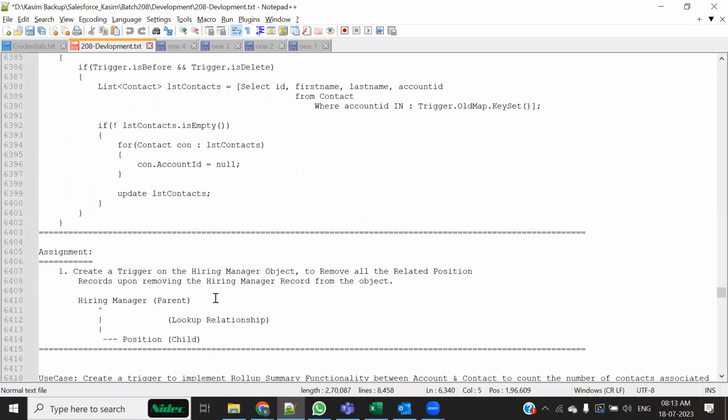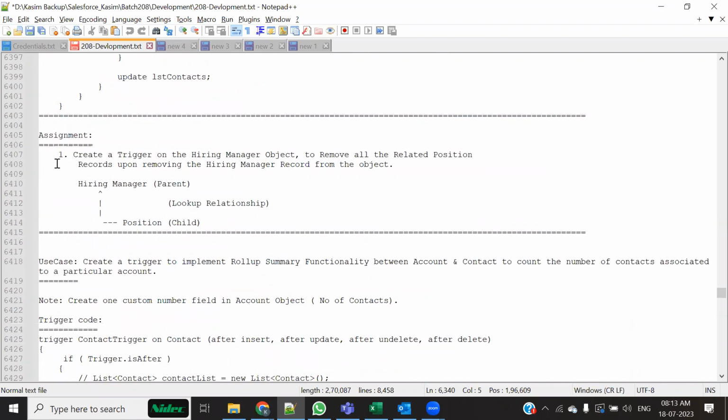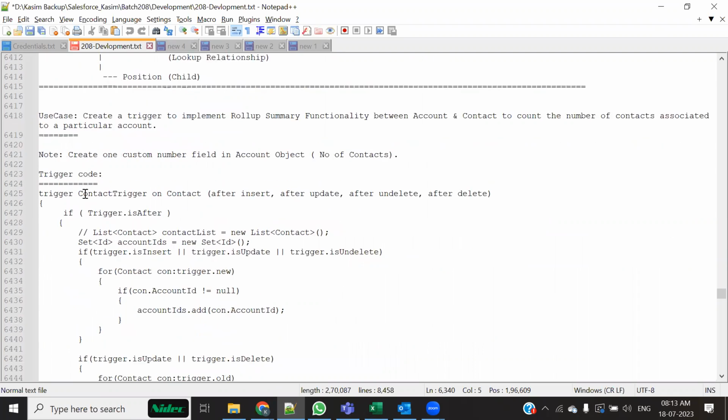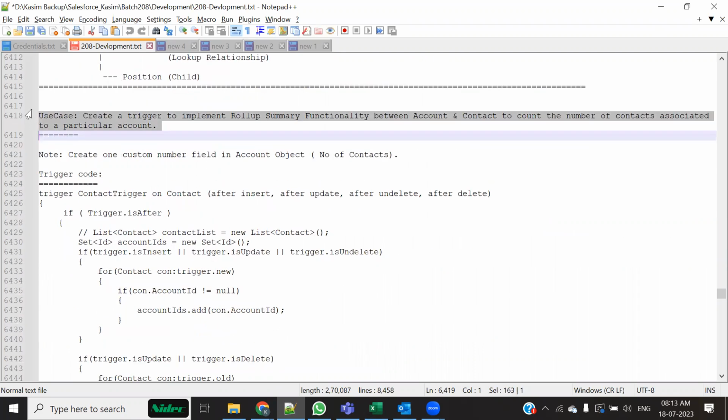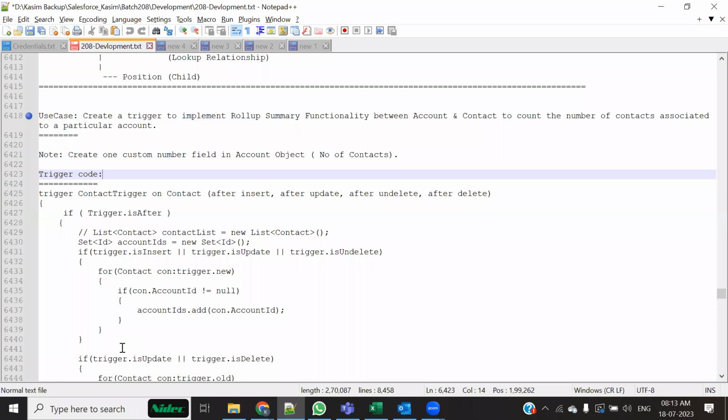All right. Now there is an assignment for you. Go and solve this assignment. Tomorrow I'll start with a roll-up summary trigger. This is again a form of business logic that can only be implemented with triggers. Roll-up summary, right? We're going to talk more on this tomorrow.